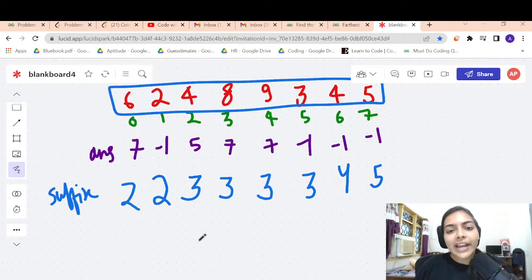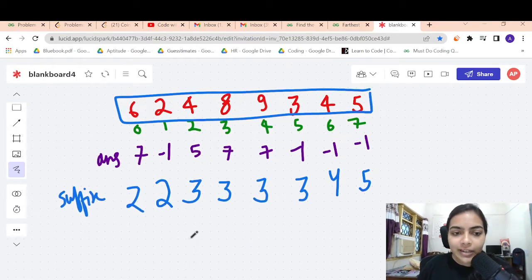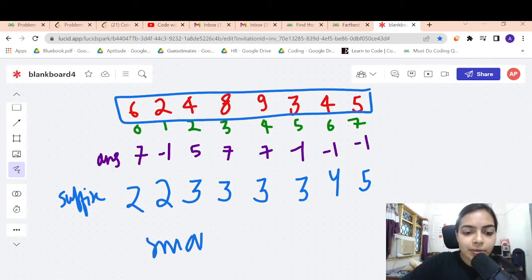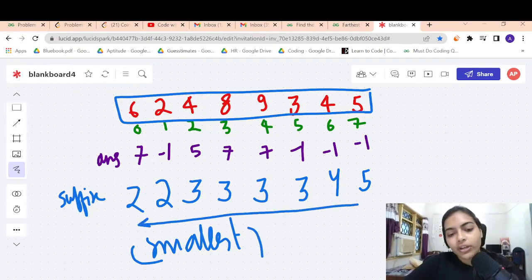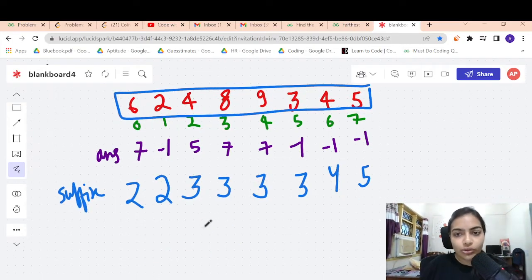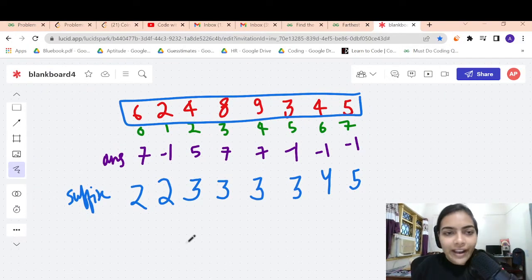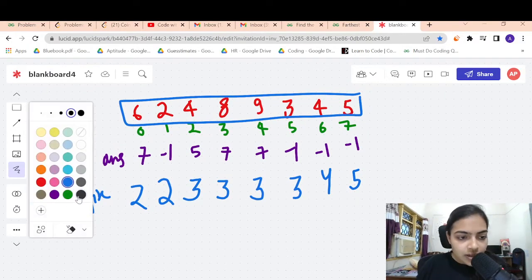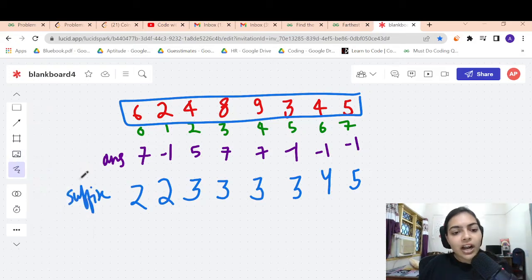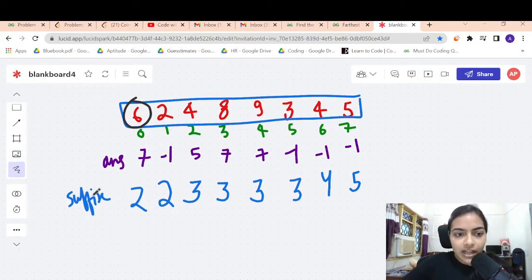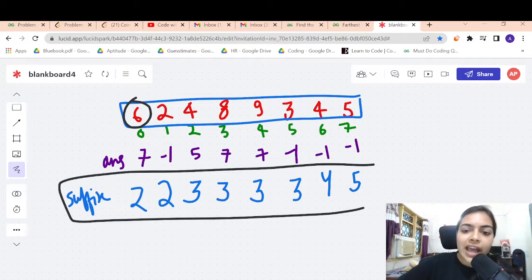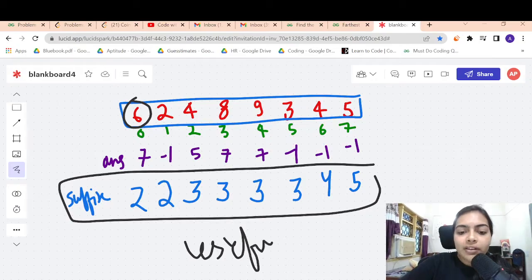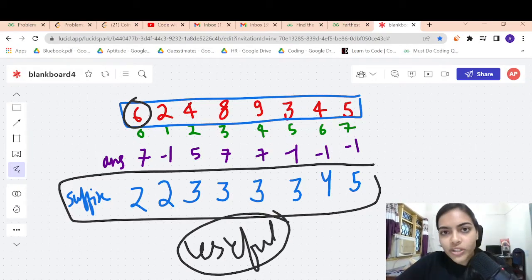So the suffix array basically stores the smallest element we have seen till now when we are iterating from right to left. The smallest element at each step, we are going to store that. Now how is the suffix array useful? Let's see that. We are starting with the very first element to find out our answer. This is the answer that we have to build. Let's see how this suffix array is very useful to get our answer, that too in the best possible time complexity.